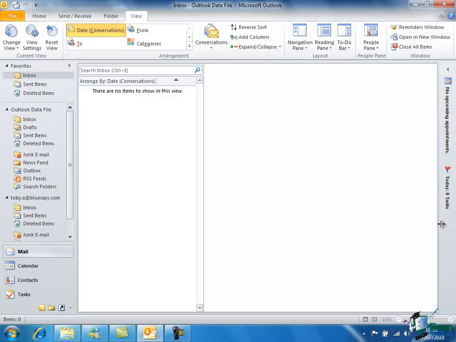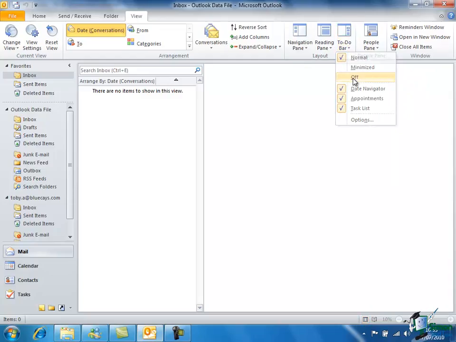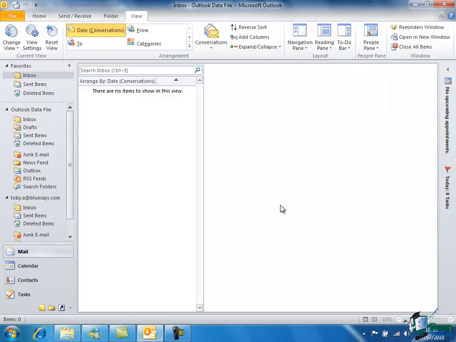And over here I have the to-do bar. Looking at what we just did with the navigation pane, you may be able to guess what form that's in. Yes, it's minimized. If I bring it to normal, I get calendar dates, list of appointments and so on. We'll be coming back to that in a little while. I can also of course switch it off. Let's put it back to minimized.